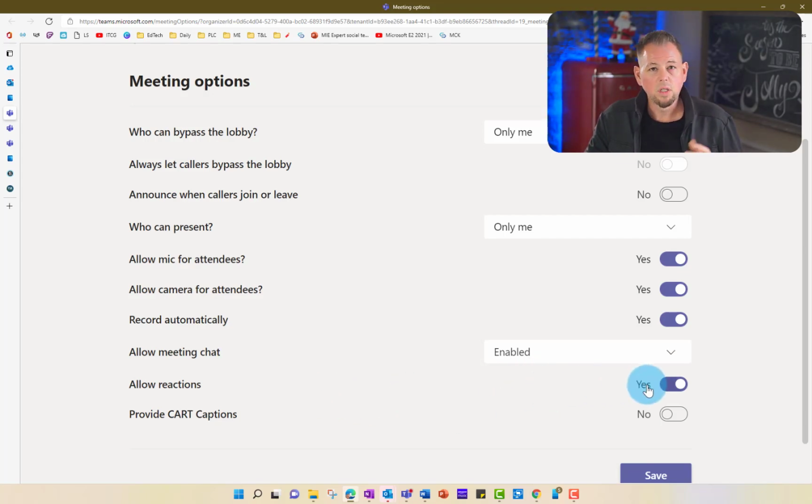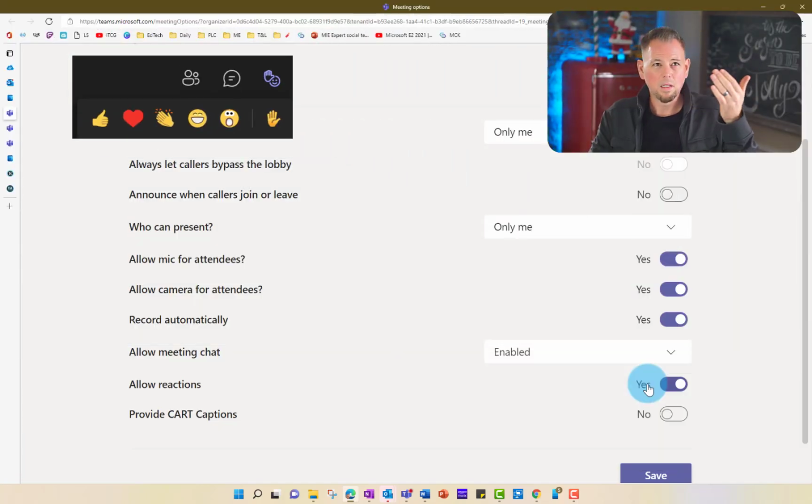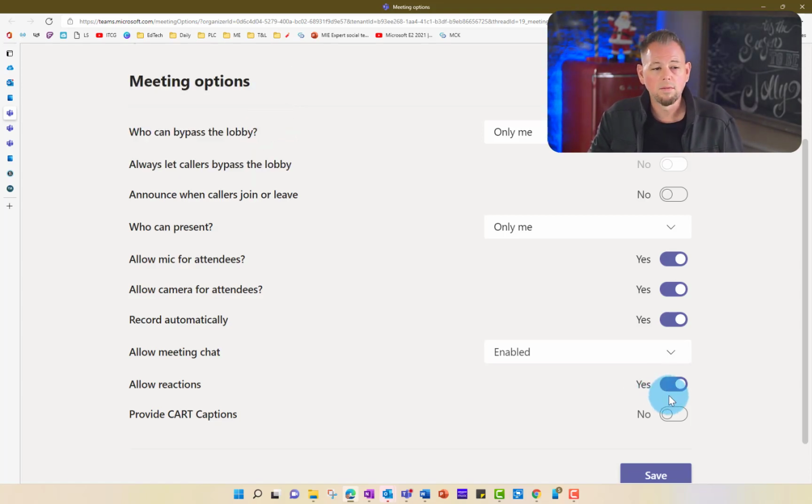Allow reactions. Allow reactions would fall under a little heading at the top that allows them to put smileys, hearts, some basic reactions. But the trouble with this is the hand raising feature is also there. So I generally leave this on because I like to use the hand raising feature in the Teams meeting. So I'm going to leave that there.